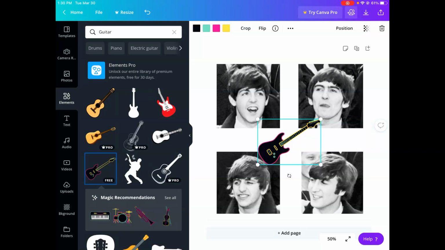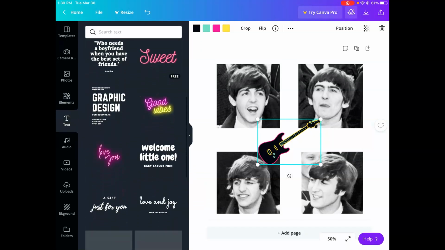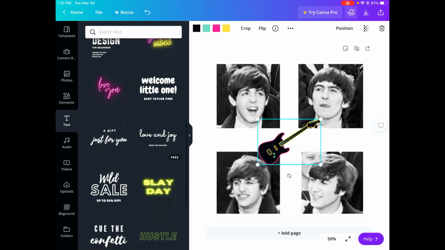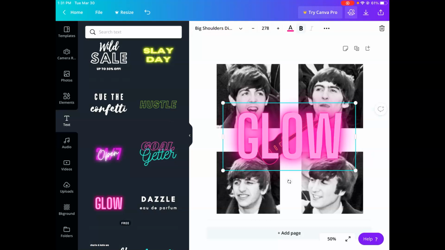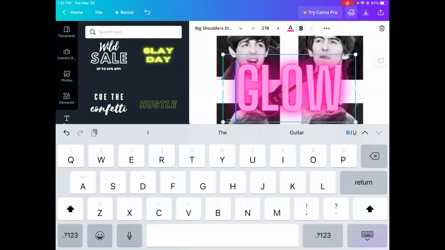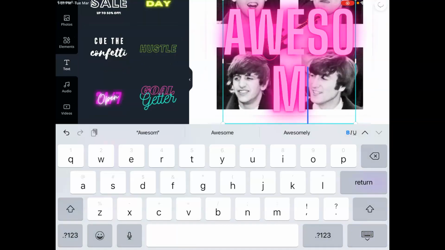And so then my next feature is a text feature, and it gives you really cool different font combinations that you can try out if you decide you like one of them. And so I kind of think this looks fun. And so when you tap on one to add it, if you double click in the box and then triple click, you can delete whatever's written there. And then I'm just going to type in some new words here.